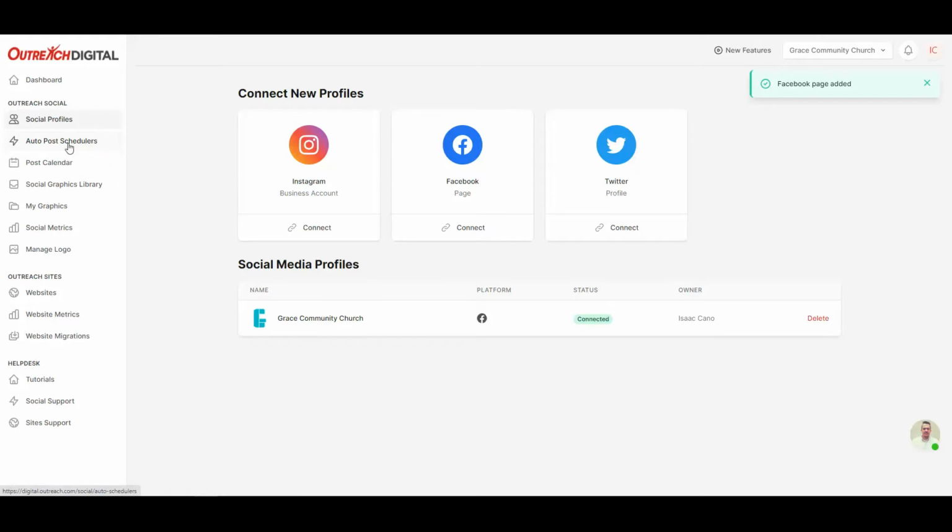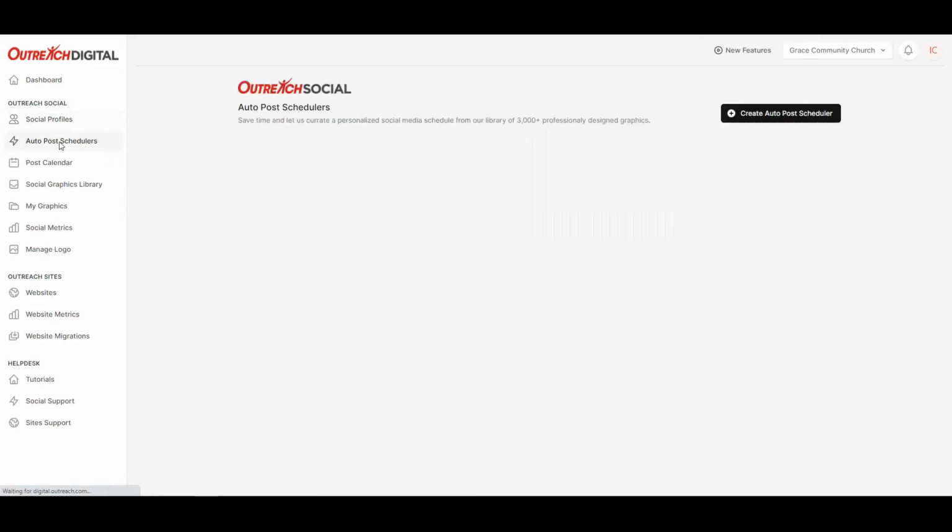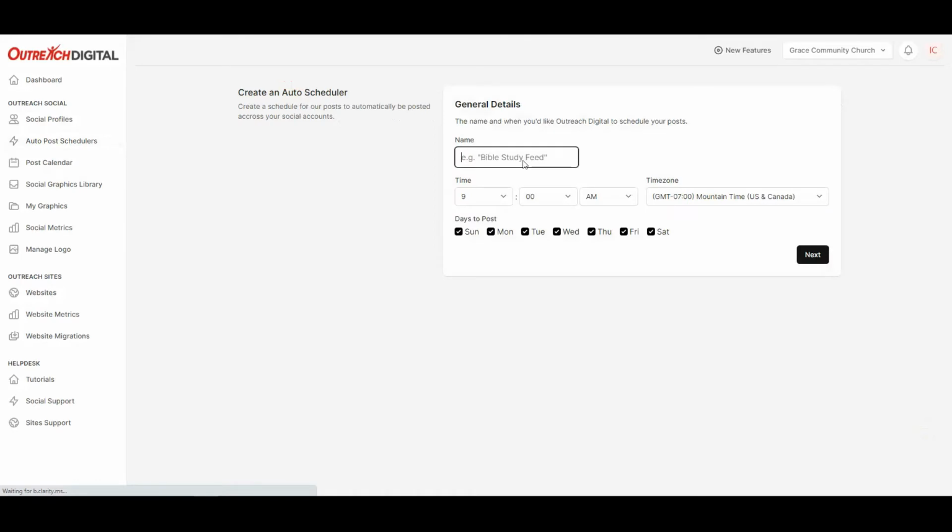Now, what is the auto post scheduler? Well, you can access it by clicking it here in the menu, and it's going to ask you to create a new auto post scheduler. And basically what this does is it allows you to set up a set of graphics custom to the categories that you would like us to post within, and then get it connected to your calendar. So let me show you how to do this.